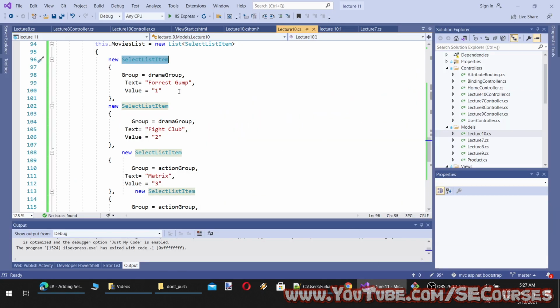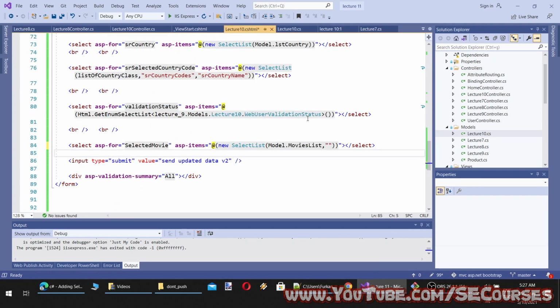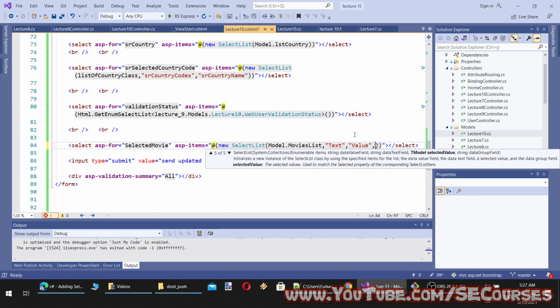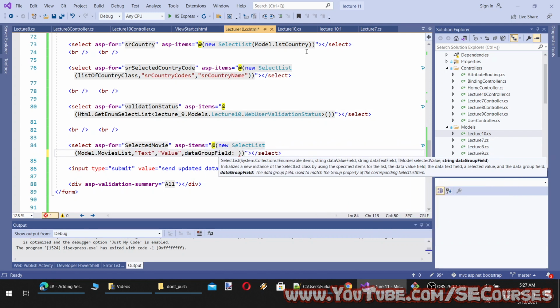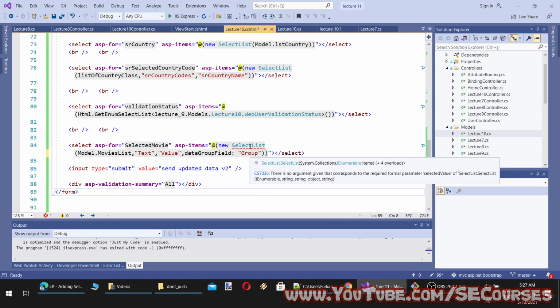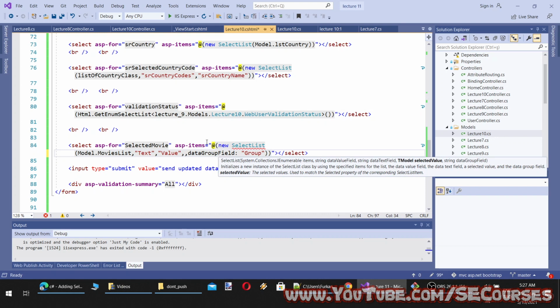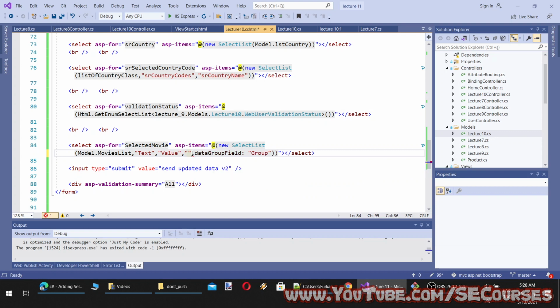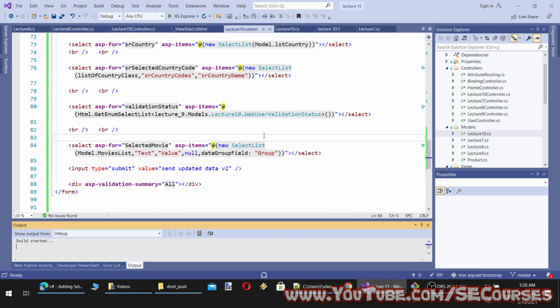Then maybe I need to define text and value to be able to see. And what will happen to group? I don't know. Text, value. I wonder if there's a group name. Selected value. Yeah, there is also data group field. Maybe I can also provide it as data group field will be group. And then there is selected value. Data value field, data text field, selected value. So maybe this will be, I don't know. Let's provide it like this or let's make it null. I think it will work. Let's try it.